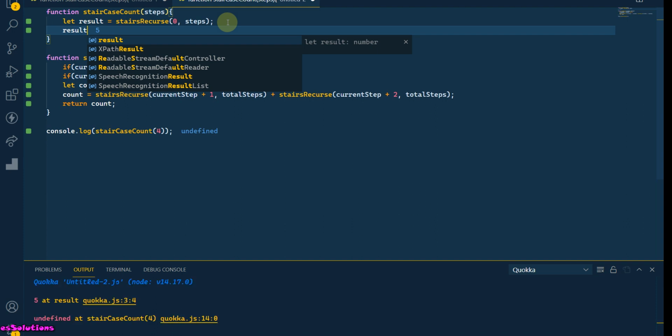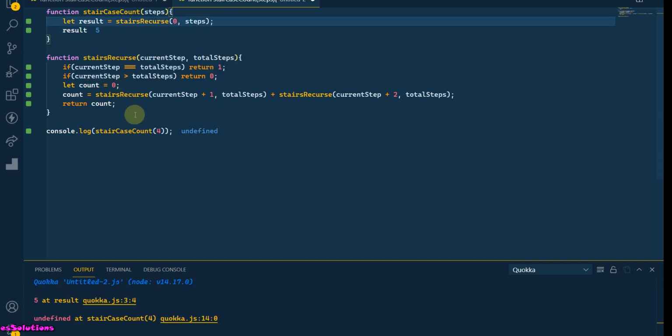Okay, so the result is 5, which is what we expect. So let's go for something smaller. Let's go for 3. Maybe 3 will be simpler to explain.